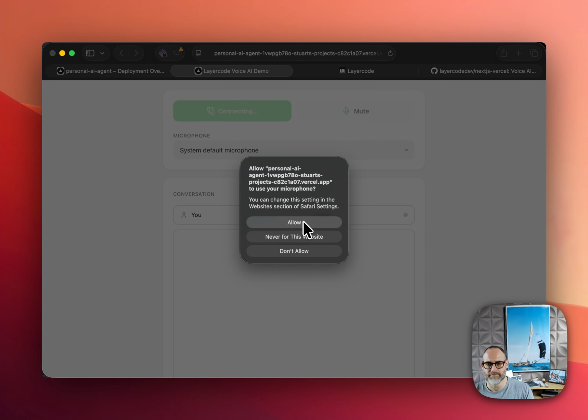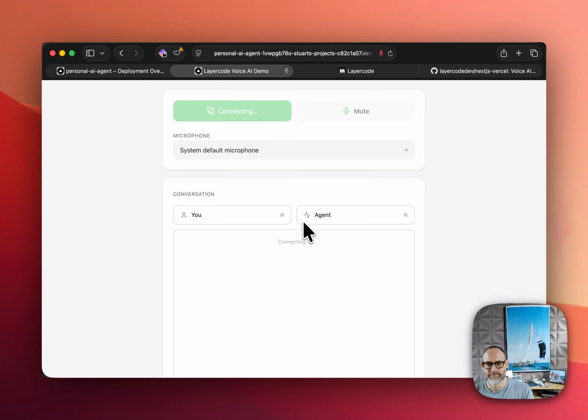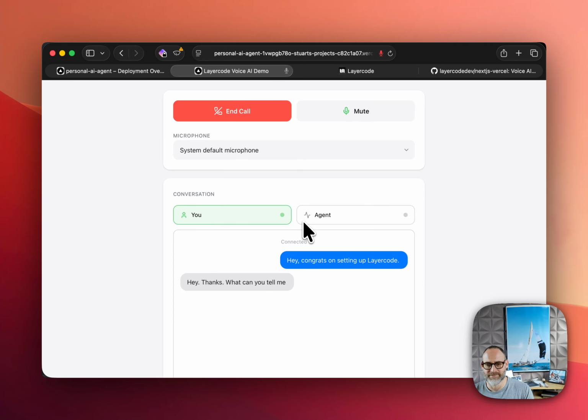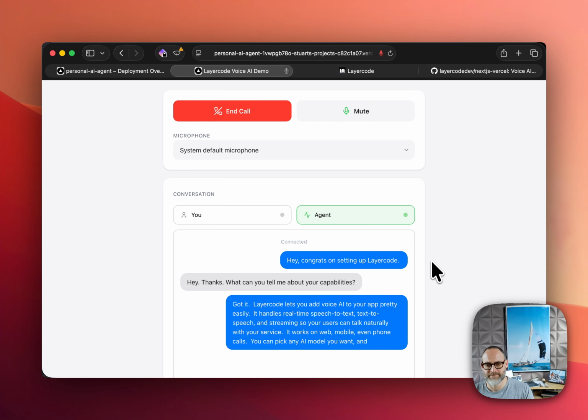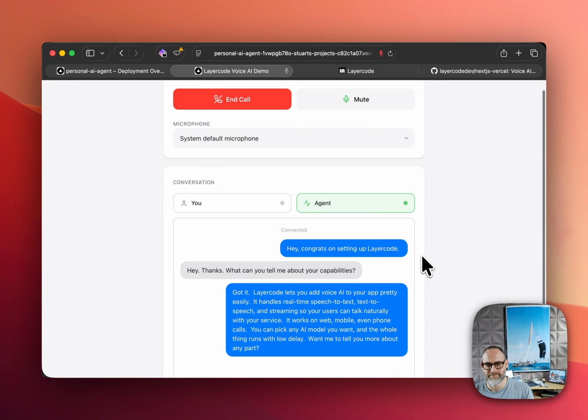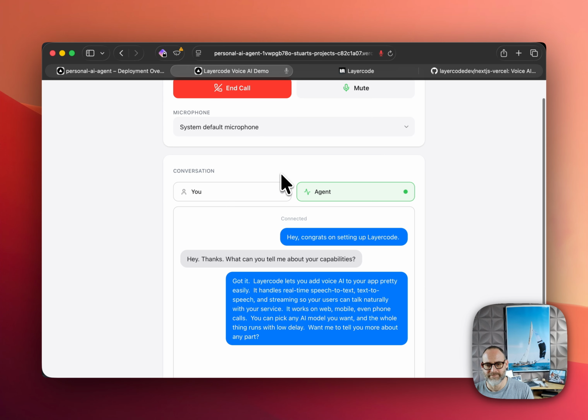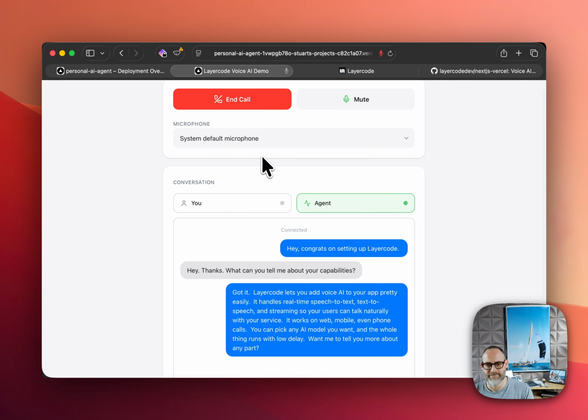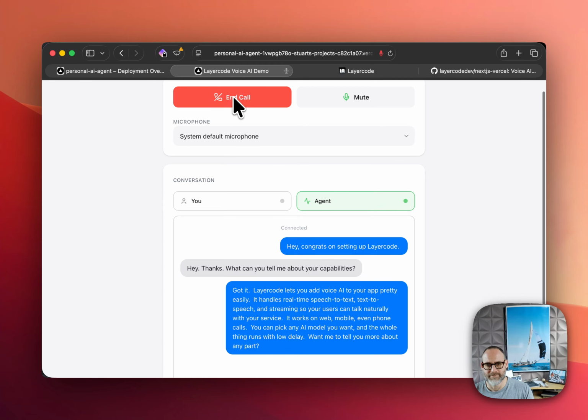Going to allow the microphone. Hey, congrats on setting up Layercode. Hey, thanks. What can you tell me about your capabilities? Got it. Layercode lets you add voice AI to your app pretty easily. It handles real-time speech to text, text to speech, and streaming so your users can talk naturally with your service. It works on web, mobile, even phone calls. You can pick any AI model you want and the whole thing runs with low delay. Want me to tell you more about any part?